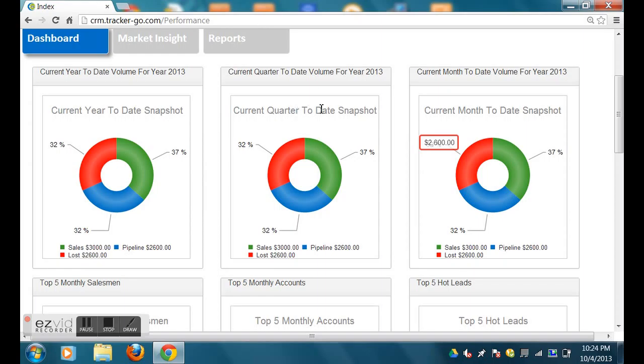This is the current quarter-to-date snapshot. And because the data we have is just based on the day, it's a sample database, you're going to see similar figures. But obviously the difference between these is just the time frames. The current quarter-to-date snapshot, you'll see, is the same kind of thing again: sales, pipeline, and lost. And then here you'll see the current month-to-date snapshot, which is giving you the same thing again: 3,000, 2,600, and lost.